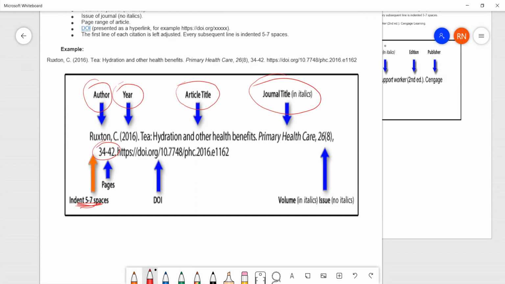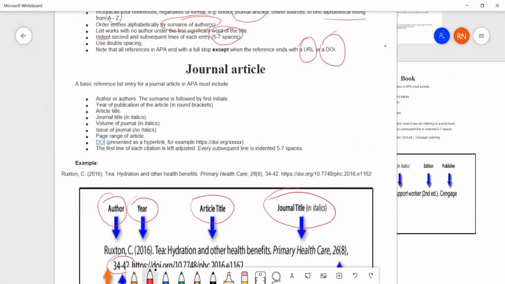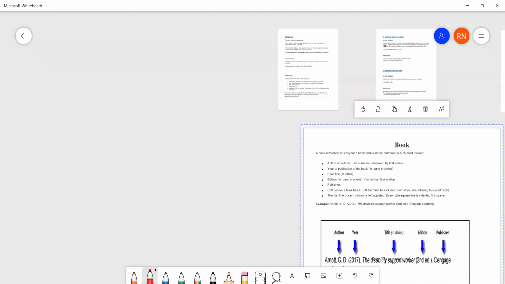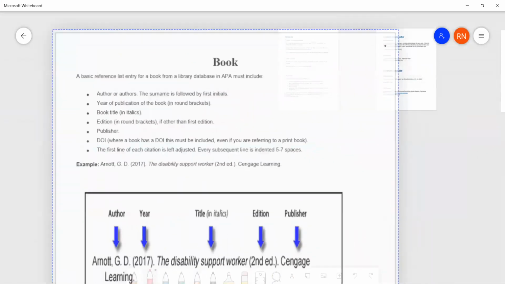Maybe it was a direct quote, so you have to put the page numbers. And here's your DOI, okay? Your DOI. So remember, there's no full stop here. Okay, so this is in your reference list, which occurs at the end of your journal article. So not towards the beginning. Okay, so we're just going to close that page and bring this one up here.